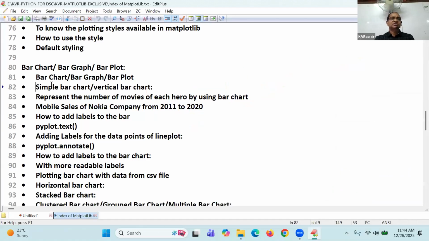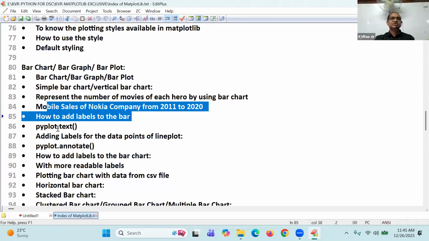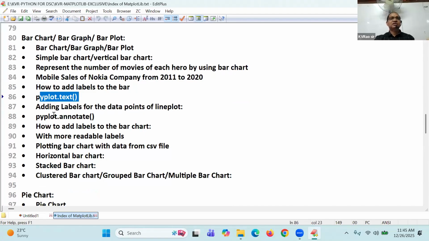So bar plot, simple bar plot, vertical bar plot. There is a horizontal bar plot, vertical bar plot. How to do that? So representing of this entire thing. So some data, sales data we will take. Some example I said. Next is called what? I'm going to take it.